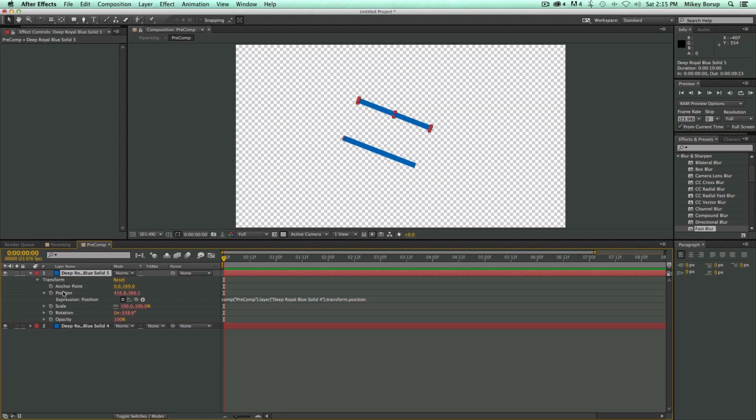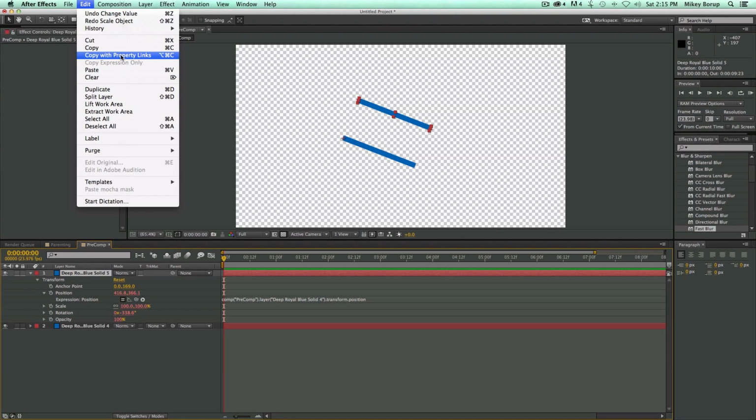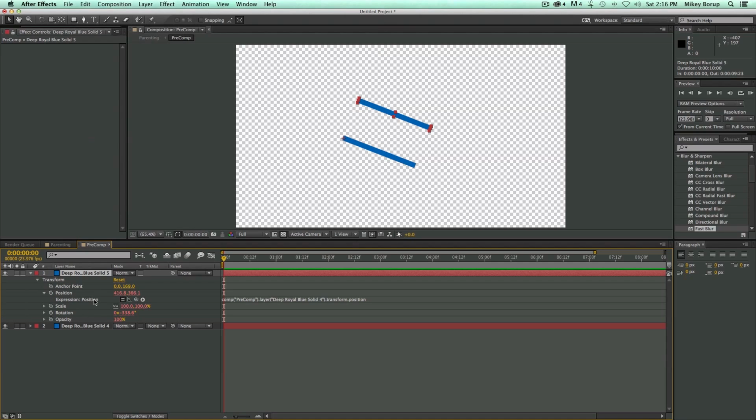Then we open up this expression box, and we use the pick whip to pick whip position to position or things like that, where we can connect attributes within layers. And then the other one was using a null object, where you can parent everything to a null. And then the last one is using this copy with property links. And again, that's for the newer versions of After Effects. And if you don't have the newer versions of After Effects, then you just need to do all of these links by hand using the expression dialog box and using a pick whip.